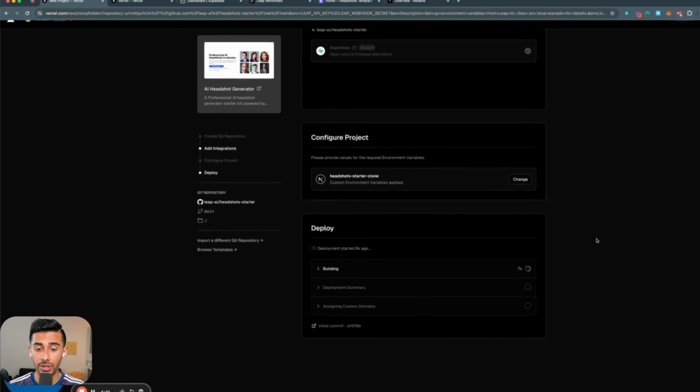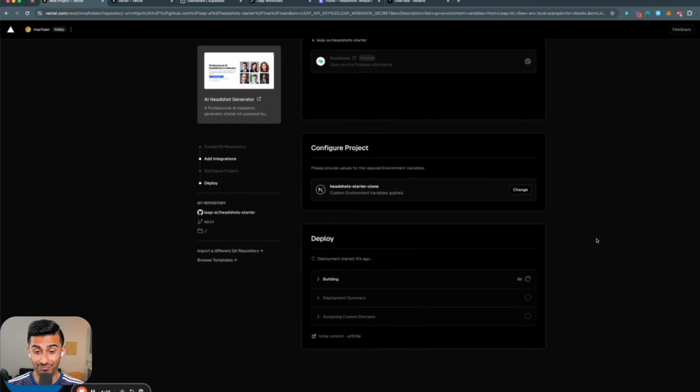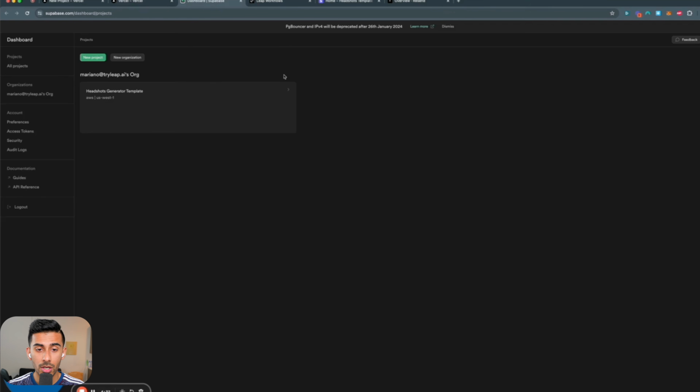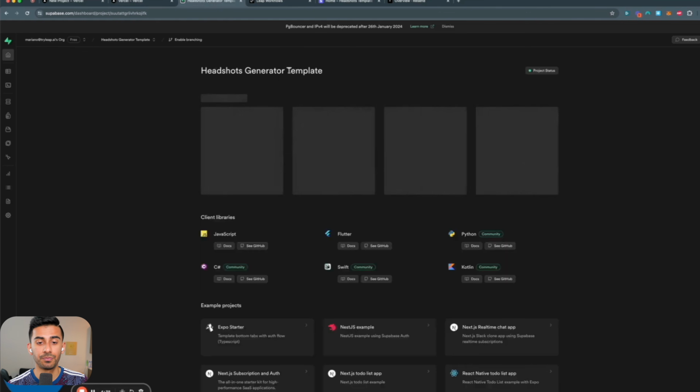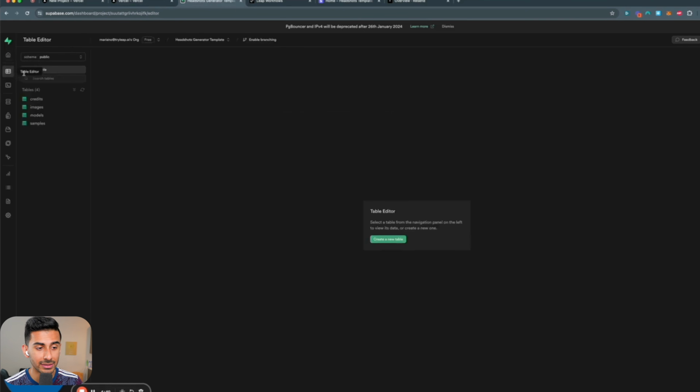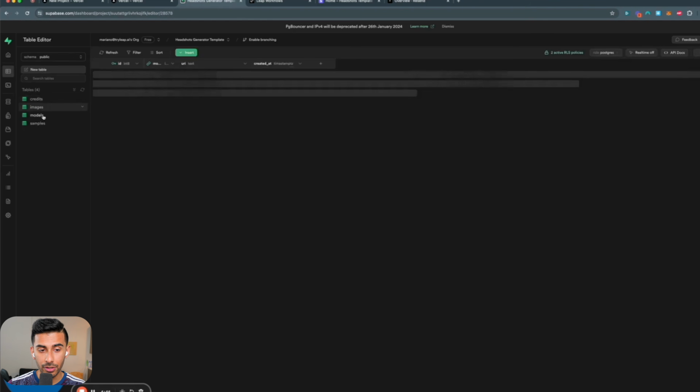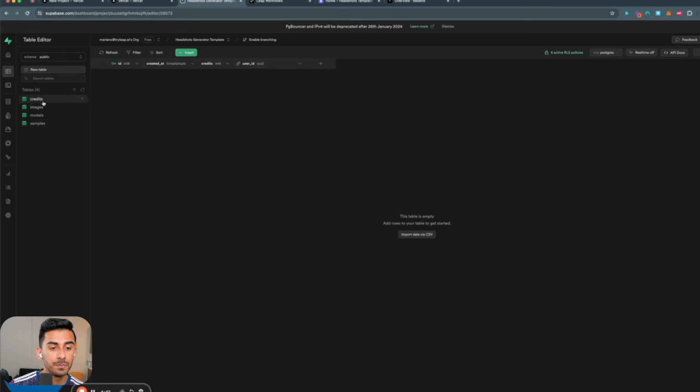So now it's deploying. With that said, this should probably take a minute or so, okay? So if we go to Supabase here, you can see that it created this project for me. Okay, so that generated a template. And when you click on the table editor, you'll see the 4 tables that we see here, okay, in order to be able to use this.